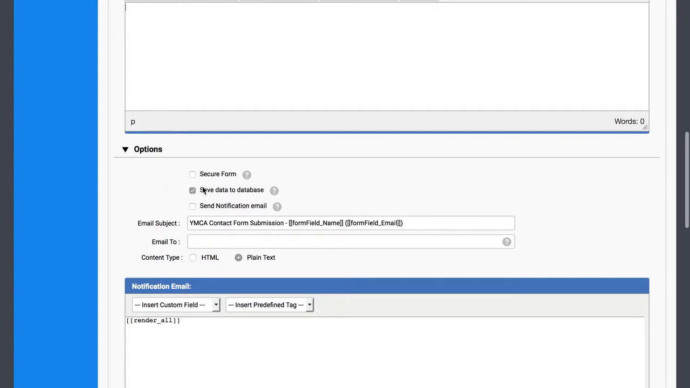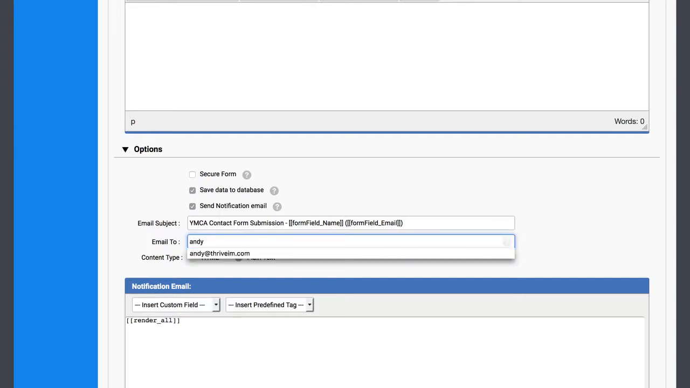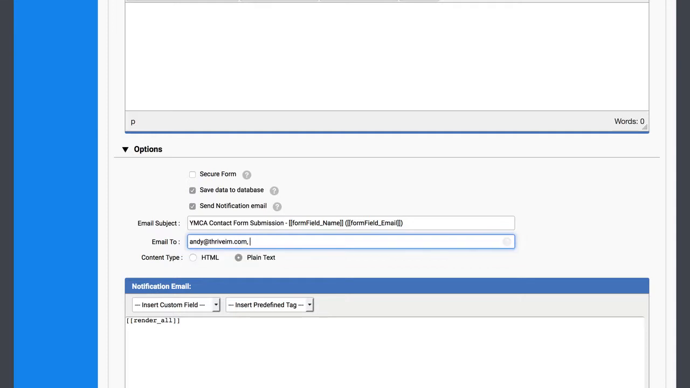By default, you should always save the data to database, so that'll keep it in the submissions area. You can also have it send to a notification email. So if I wanted to send to Andy, I could do that, and you can separate by commas and space if you want to do additional emails. We could also say, let's send it to Matt as well, type of thing.